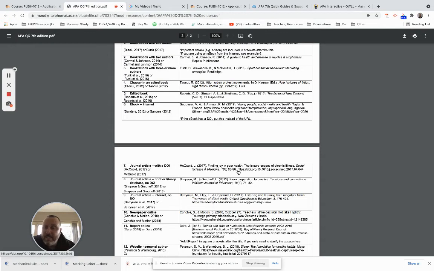If it doesn't have a DOI or you can't find one and you've accessed it online, you should use the URL. So you just grab the URL from your web browser, cut and paste it into the end of your reference there. Okay. To make it easier for formatting, I suggest that you remove the hyperlink, just so that it doesn't upset your formatting.